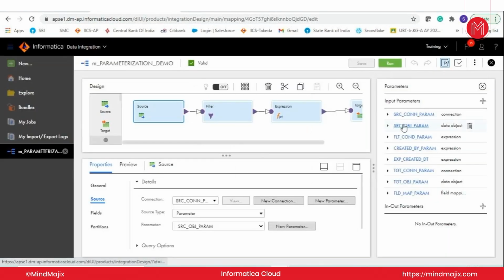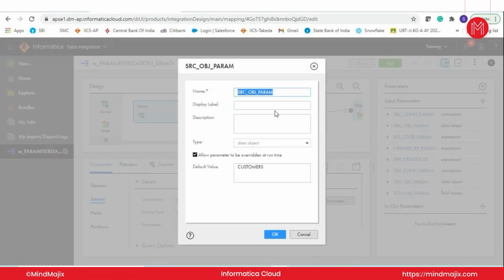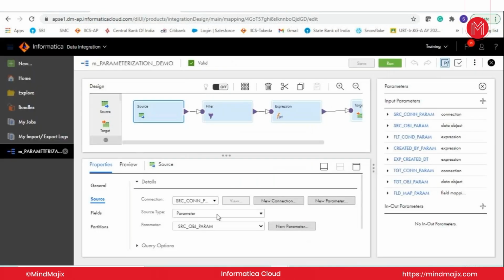So I have created this source obj parameter data object, and for now I have defaulted the source object as customers, and I also say allow parameter to be overridden at runtime. Though I have selected customers as my source table, at runtime I can select any: orders, employees, departments, products, any table. So these are a couple of parameters we have created for connection and object.